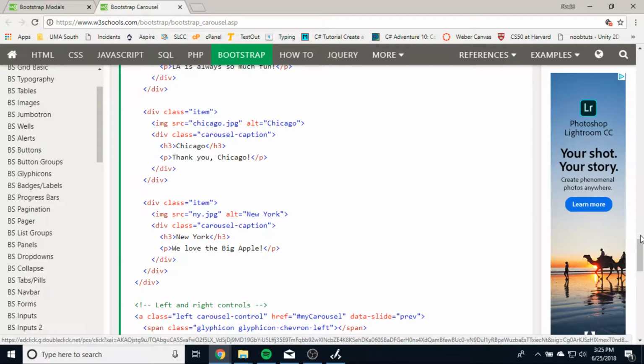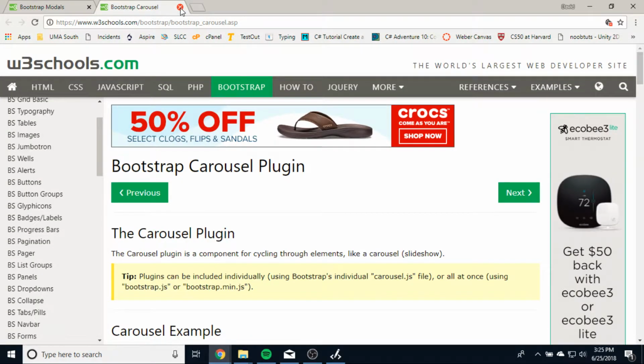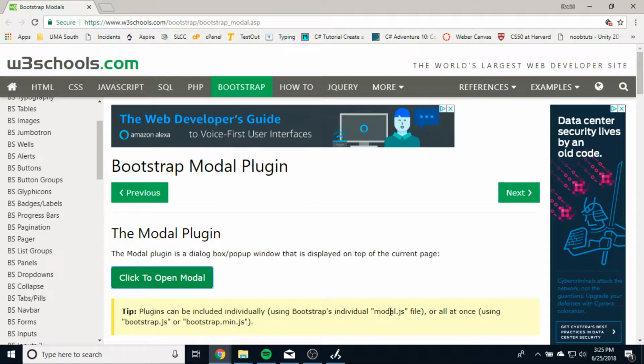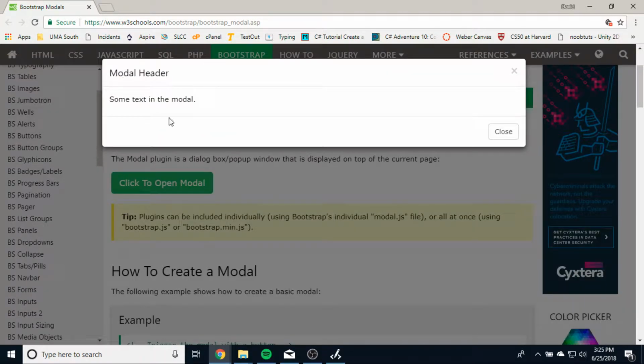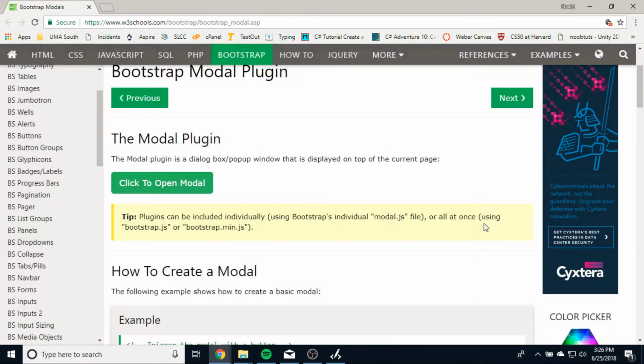So Carousel is pretty awesome. Let's take a look at the last thing I need you to know about Bootstrap, and this is called Modal. Basically, what a modal does is it allows you to pop a window on top of your main window whenever something is clicked. So I'm going to click this button here. So now I have this menu that popped up on top of my main screen once I clicked the modal. And notice how it grayed out everything else behind it. I'm going to click close.